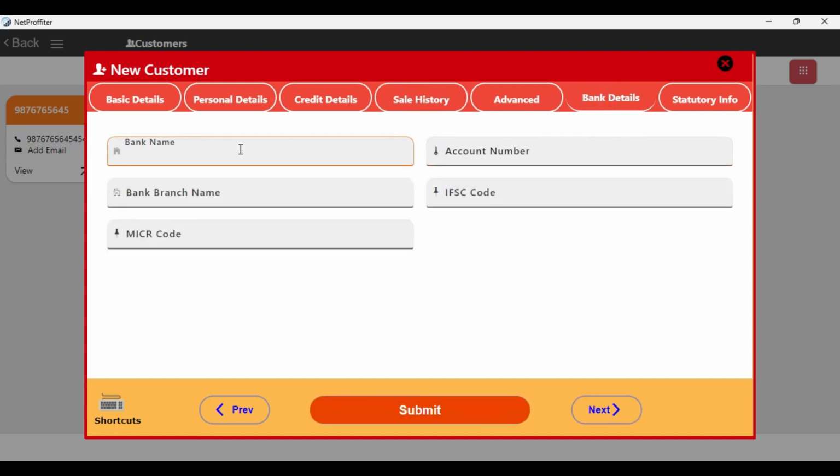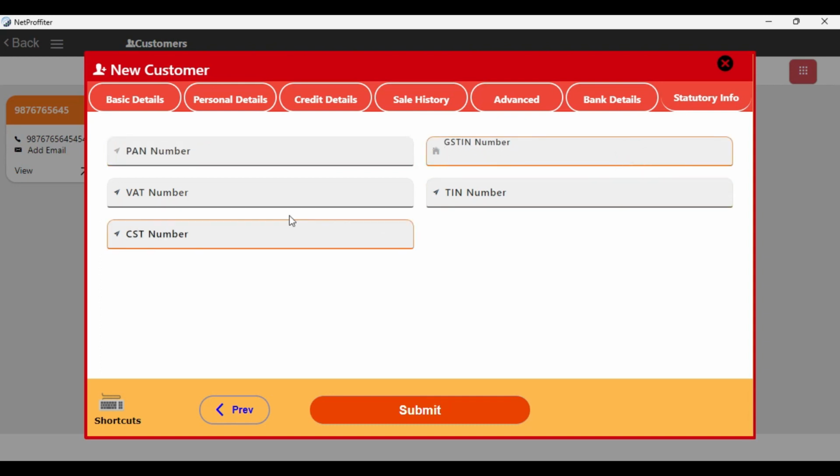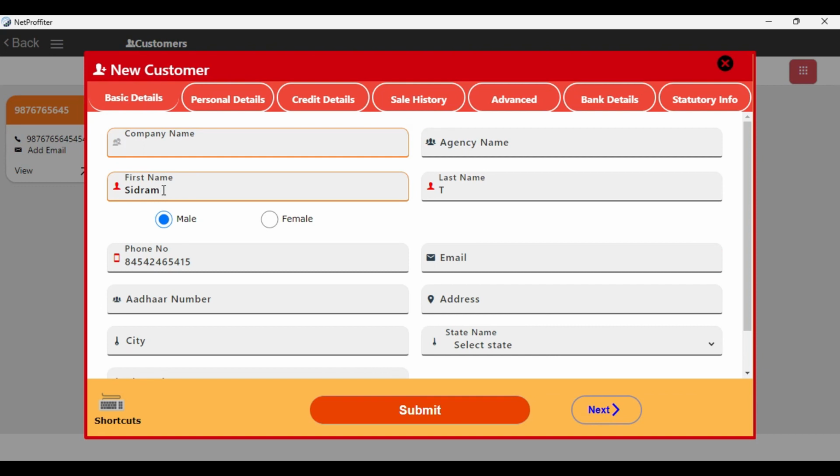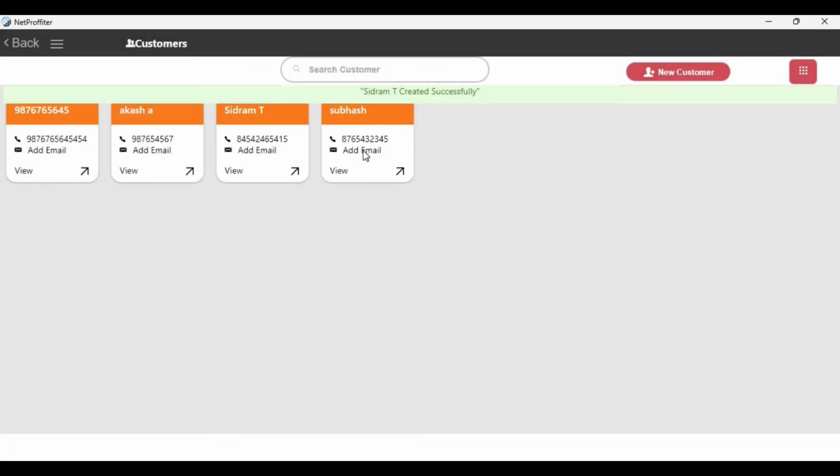In bank details, you can fill the bank name of the customer, account number, bank branch name, IFSC code, and MICR code of the customer. In statutory information, you can give the PAN number of the customer, GST number, VAT number, TIN number, and CST number also. These fields are just optional details about the customer. Otherwise, you can fill the mandatory fields and create the customer. After filling all the details of the customer, when you click on submit, the customer will be added here.